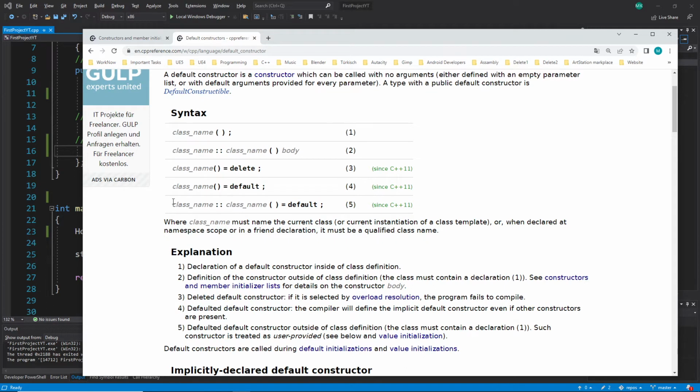So let's go one step further. The next one is the same as this one, just outside. We learned this parameter here, what you see is just an outside definition. We talked about this. When you declare this outside, you have to start with the class name, and then you have to specify where this constructor can be found.